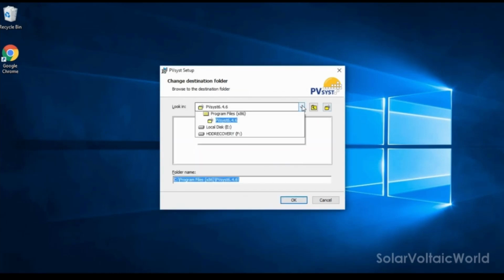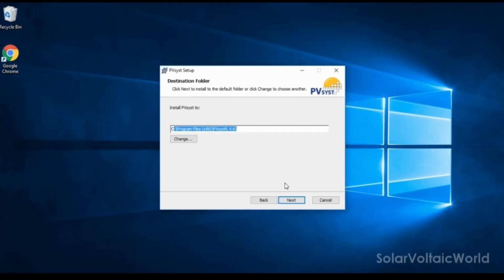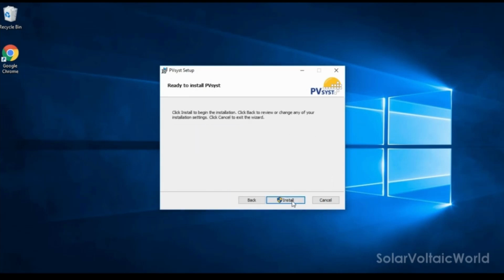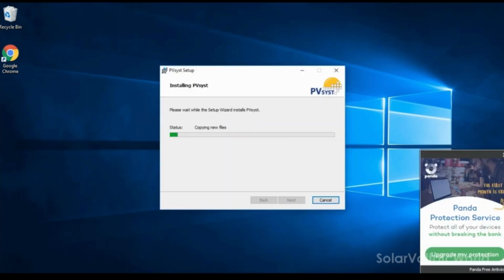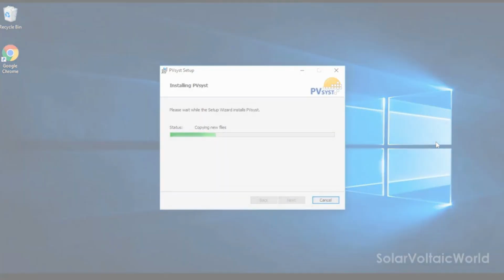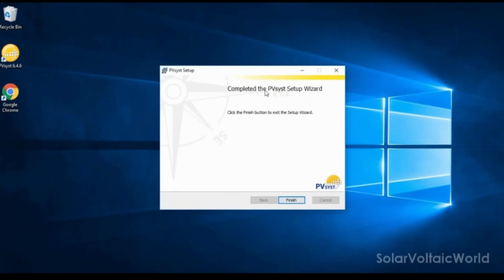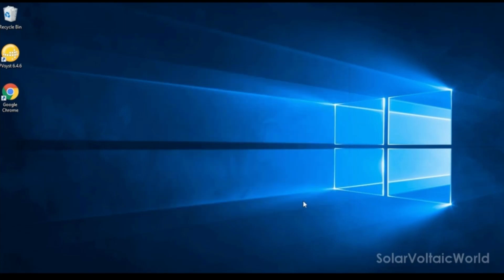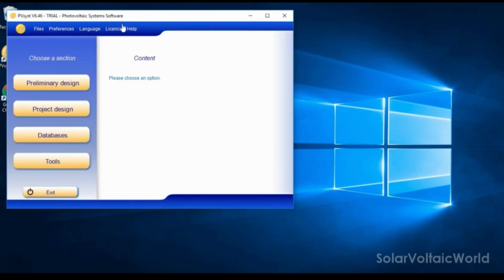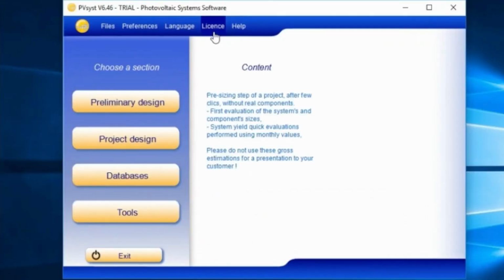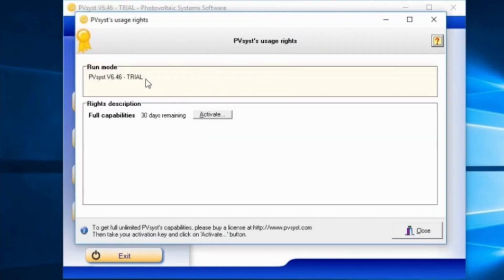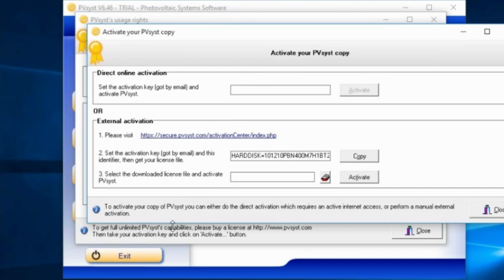Click Change and choose a location if you want. Click Next to continue. Click Install to start the installation. This will take around a minute to complete. The installation is now complete. Click Finish to exit the setup. To launch PV-Syst, double-click the desktop shortcut. You can check the license status here from the license menu. If you choose to buy and activate your product, you can use this window.